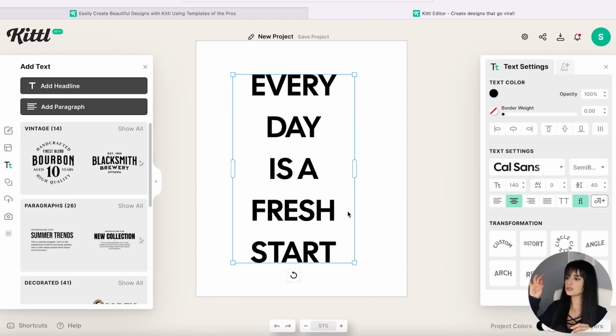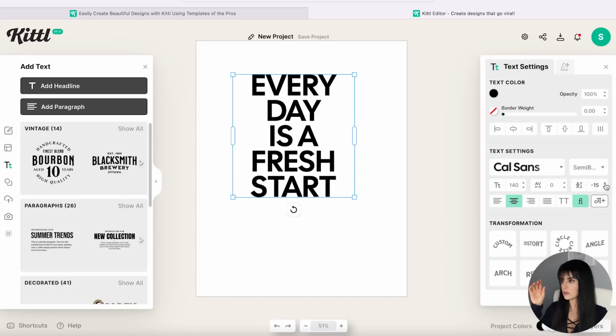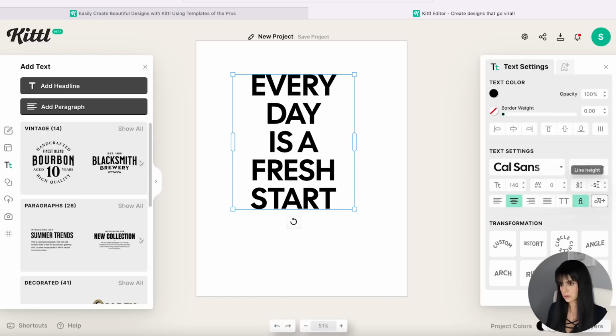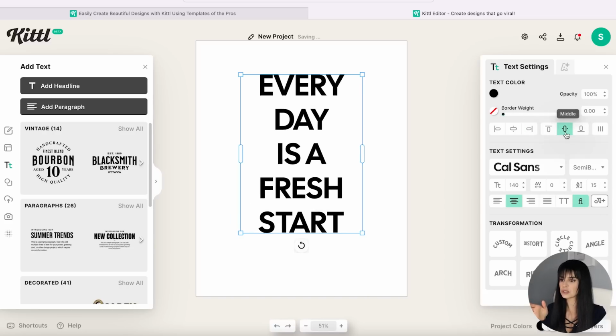And now I'm just going to reduce the spacing between the lines. So right over here, you'll see line height. So I could just reduce the line height just to bring everything closer together. Ooh, not that much. Okay, that looks good. Now I'm just going to center it in the middle by just clicking on center and middle.